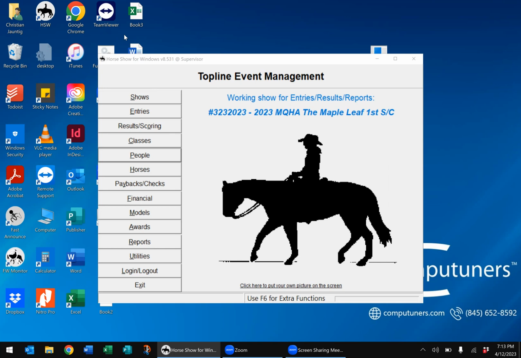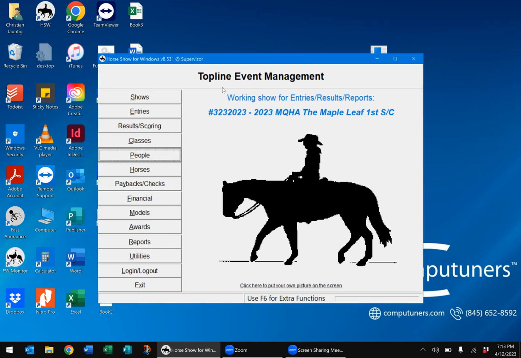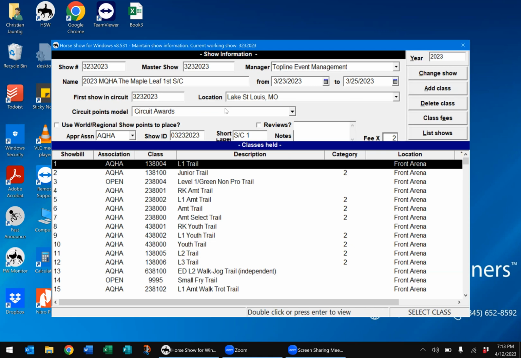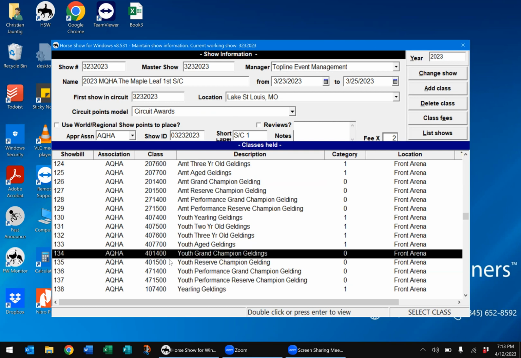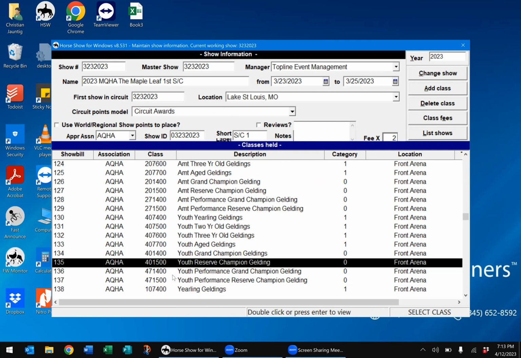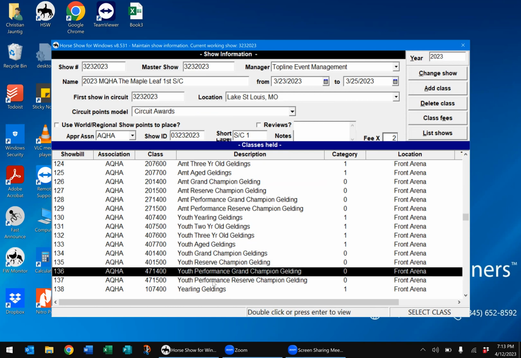So for the AQHA Grand and Reserve classes, this has been happening internally at AQHA for quite some time, but they've asked us as show secretaries to report the information in a little different manner to make it easier on them. So there are class codes for your regular Grand and Reserve, and then I am actually going to pull it up here so you can see what I'm talking about. You have your regular Grand and Reserve class code, and then for each sex division and age group, you have a class code that's specific to the performance Grand and Reserve.